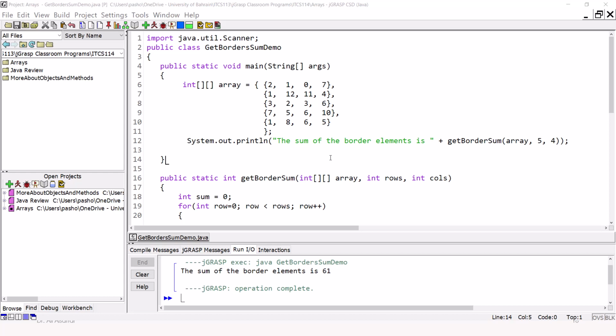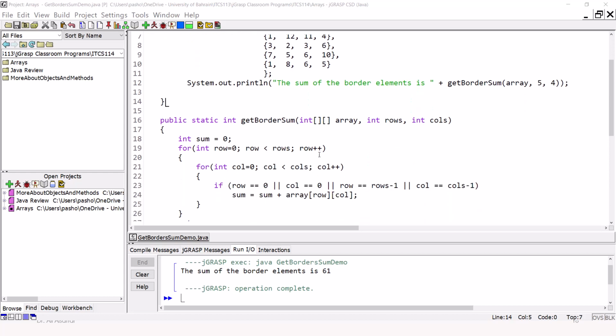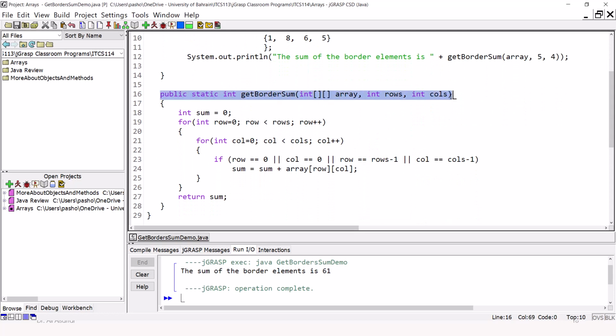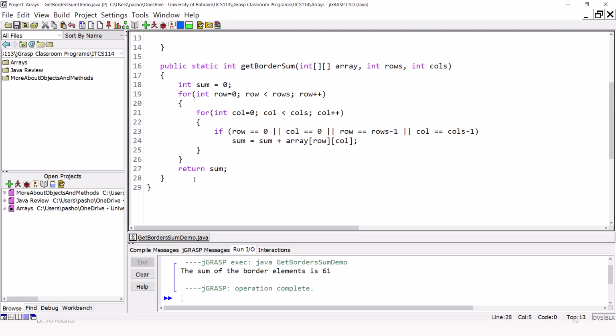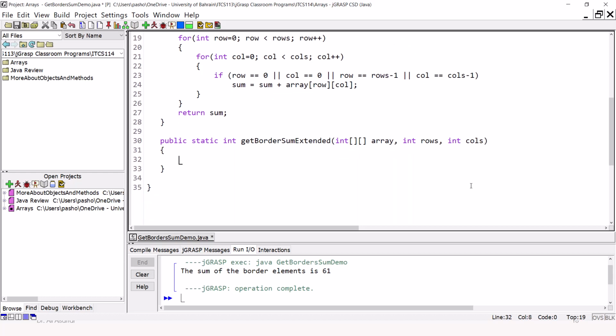So we need to write another method. I'm going to call it getBorderSum1. So I'm going to copy the header of this method, and we're going to implement it below it. So instead of getBorderSum, we are going to call it getBorderSum1, or we will call it getBorderSumExtended. In this method, we need to find the sum of only the borders of the array. So where are the borders? The borders are at row 0 and at rows -1, and at column 0 and columns -1.